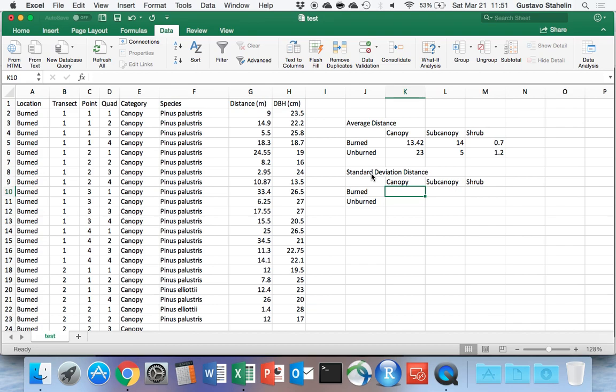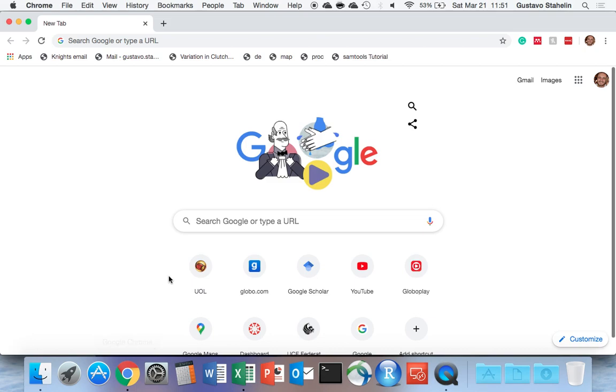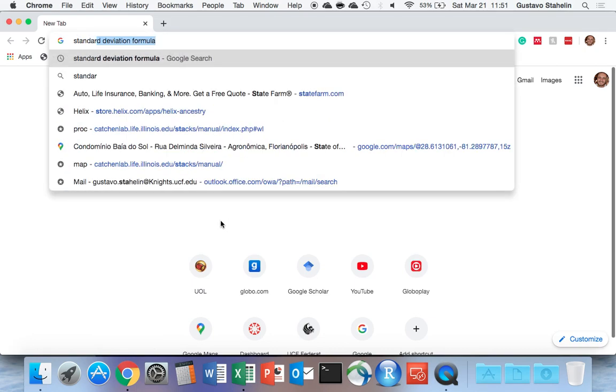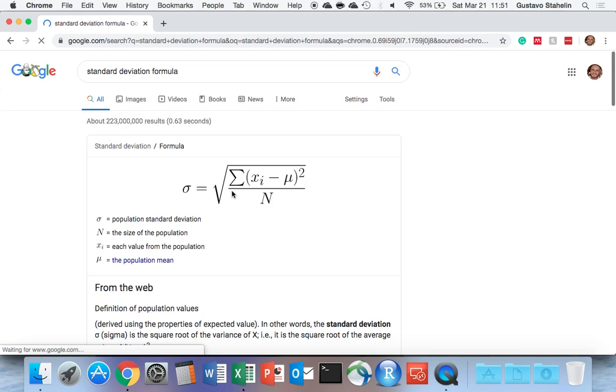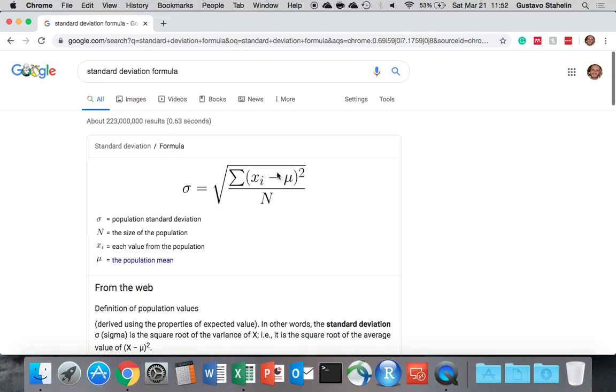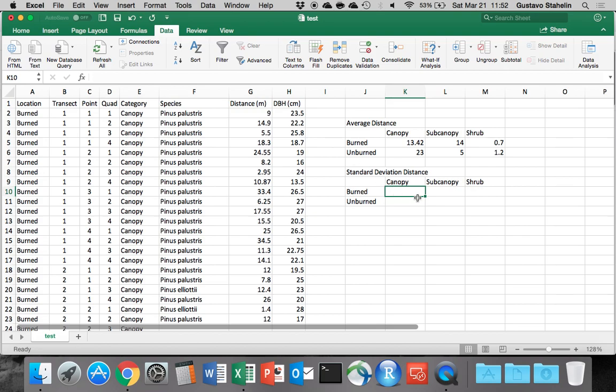Right, so then how to calculate the standard deviation? You can go basic and Google the standard deviation formula. I already have it here. So the standard deviation formula is the square root of the variance, and the variance is the sum of each value of the population subtracted by the mean, squared, and then the sum of all of those numbers divided by the population size, the number of points that you have. So that's quite a lot of things to do.